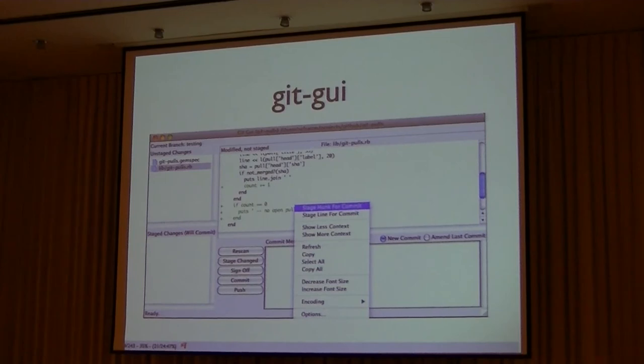Git GUI, if anybody's run this, if you just type git gui and launch it, it's a Tcl/Tk program that's distributed with all the versions of Git. It's cross-platform, it works everywhere equally. It has a very nice staging interface. So you can say, for this file, I want to stage this hunk, and it will just stage these three lines and not the rest of the file. Right? So you don't have to stage the whole file.